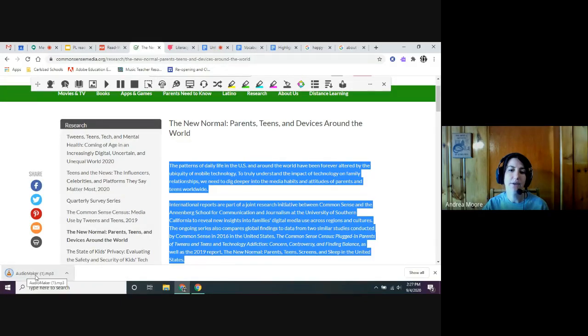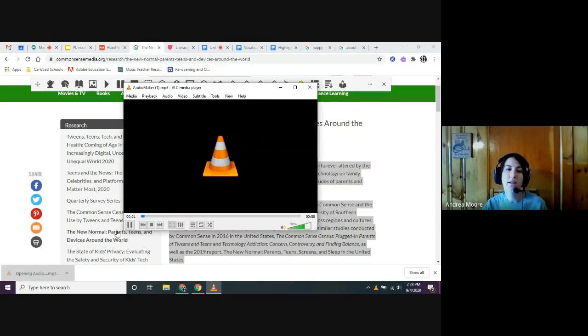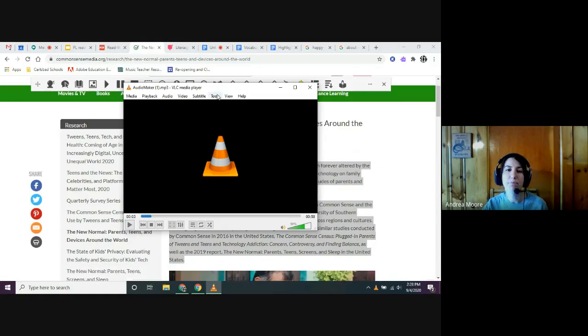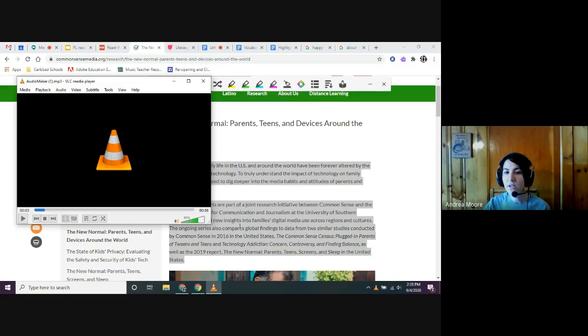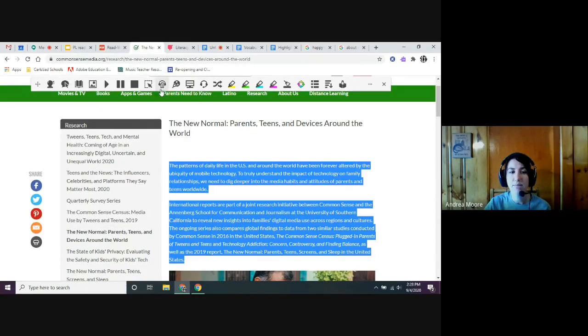So you can see it's downloading it. It's going to use whatever the default audio player you have on your computer is, and open it in that default player you have set up. So you can see it took this text here and it made it into an MP3. So I can take that and send that to my students. I can add it as a material in an assignment in Google. So that is the Audio Maker tool.